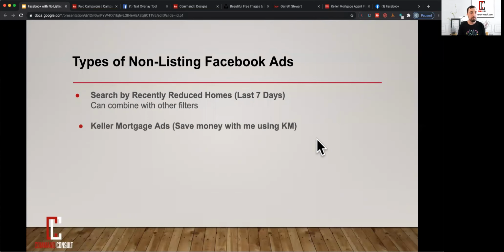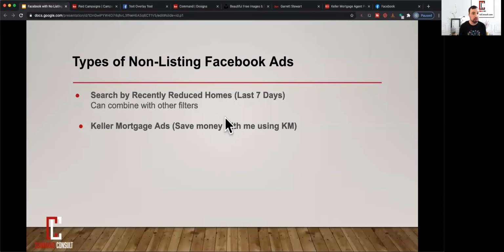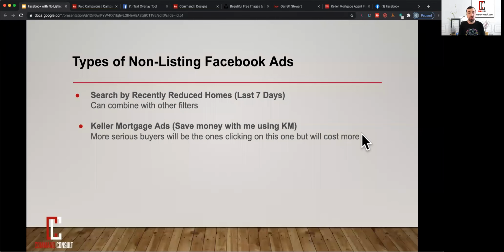You could do that. Keller Mortgage ads. You saw that one example I had right here, where you could do an ad for that. So you can actually utilize the Keller Mortgage landing page that you have. Just so you know, more serious buyers will be the ones clicking on this one, so it's going to cost a little bit more per lead. Just be aware of that when you're running these ads. These are people who are going to be a little more interested in getting a mortgage now, so they might be more serious buyers.